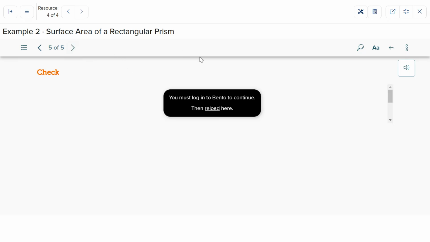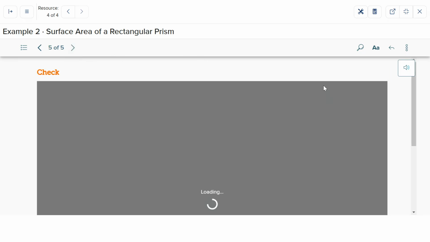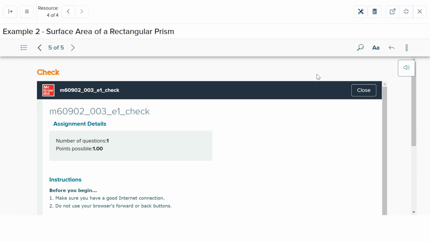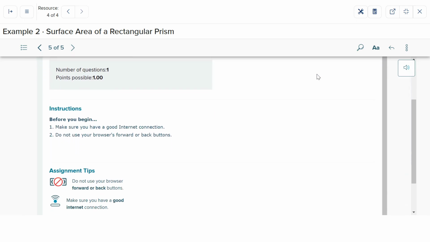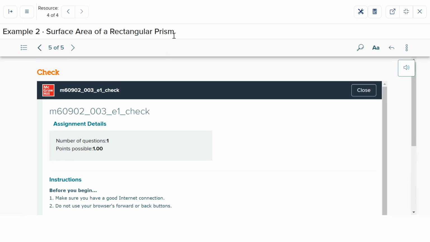So try the check, and then we'll talk a bit more about this in class. If that felt easy for you, you're in luck because the next 2 lessons are still surface area. They're just different shapes, different types of prisms, but it'll be a very similar process. So stay tuned for that.